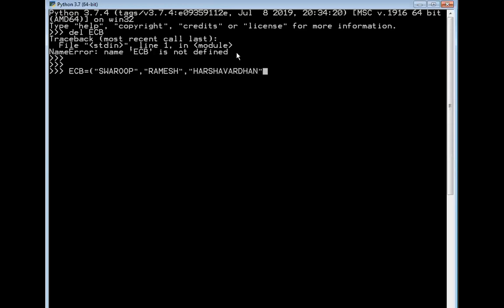Now you can notice that the tuple, the ECB section tuple, is going to be created. Now I will print ECB. When I print it, you can notice that all the elements present, that is Swarup, Ramesh, and Harshavardhan, are going to be displayed.